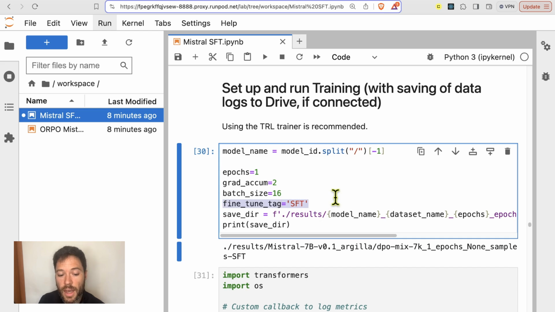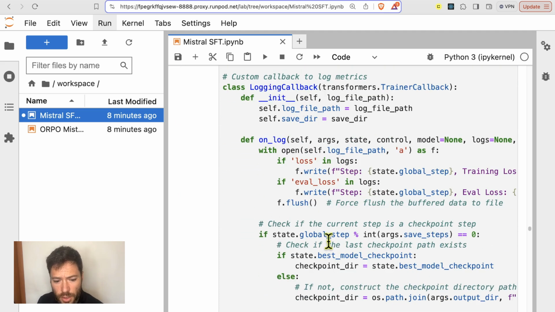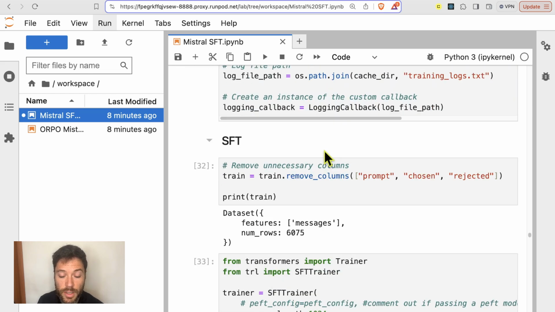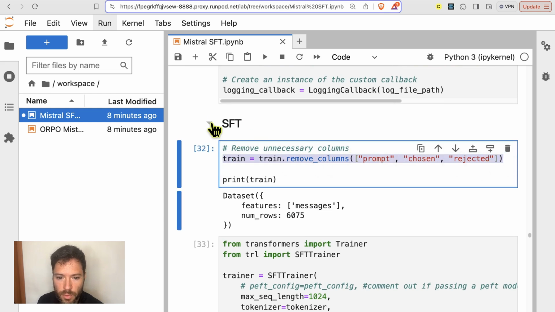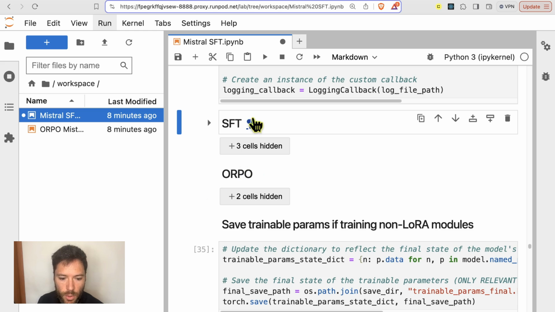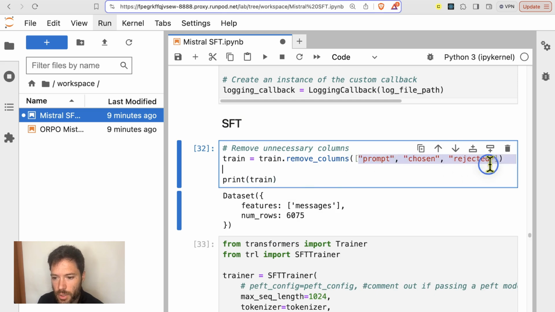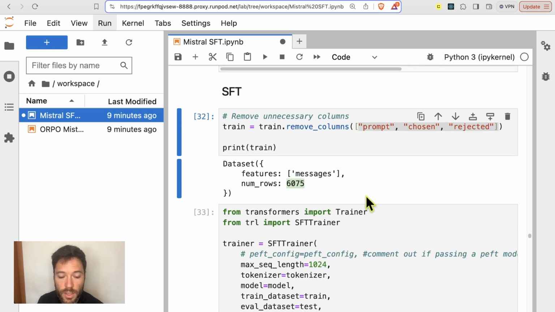Here I set a fine-tuning tag, either SFT or ORPO, depending on what I'm going to do. Next, I set up a logging callback. This is not essential because I'm going to connect weights and biases. And now I'm going to just clean up the data set for doing supervised fine-tuning. Just to note that here are the two options, supervised and ORPO. For doing supervised, I clean out the prompt, chosen and rejected because we just want to focus on the messages. Notice that there's only 6,000 here because I've split off 10% of the data set as a validation data set, which allows us to tell if there's any overfitting.